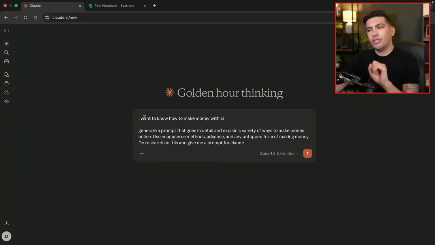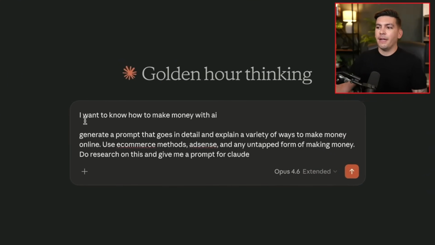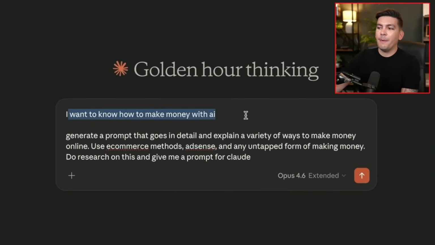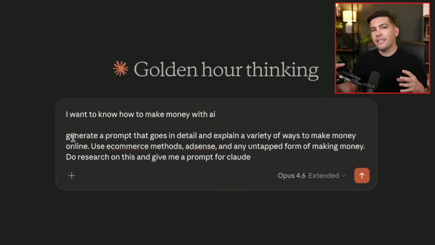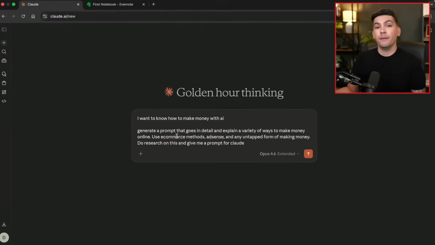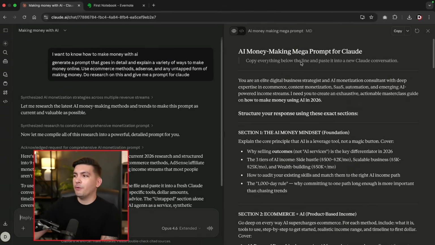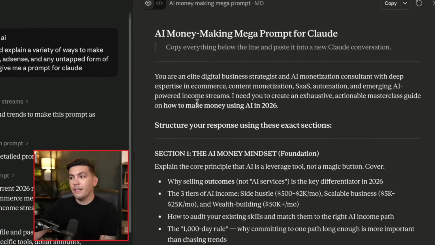And just to give you a little teaser, here's another example. So many of you probably want to know how to make money with AI. So instead of writing, I want to know how to make money with AI, we can now ask the AI to generate a very complex prompt for that. So generate me a prompt that goes in detail and explains a variety of ways on how to make money online. Use e-commerce methods, AdSense, and any untapped form of making money. Do research on this and give me a detailed prompt for Claude. And here we go, party people. So now we have this huge prompt that we can enter into Claude.